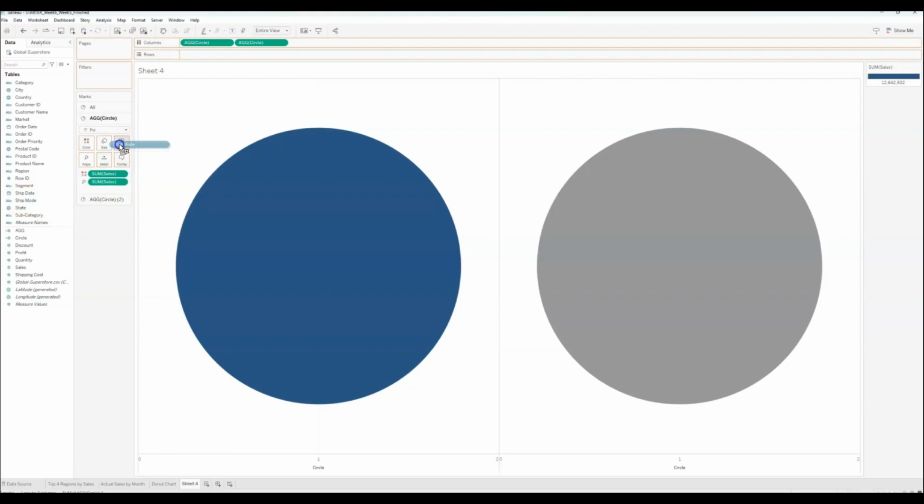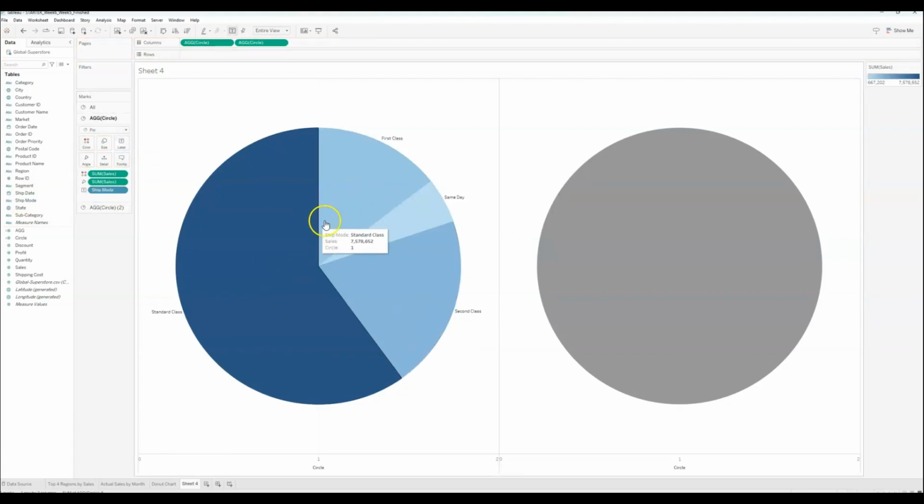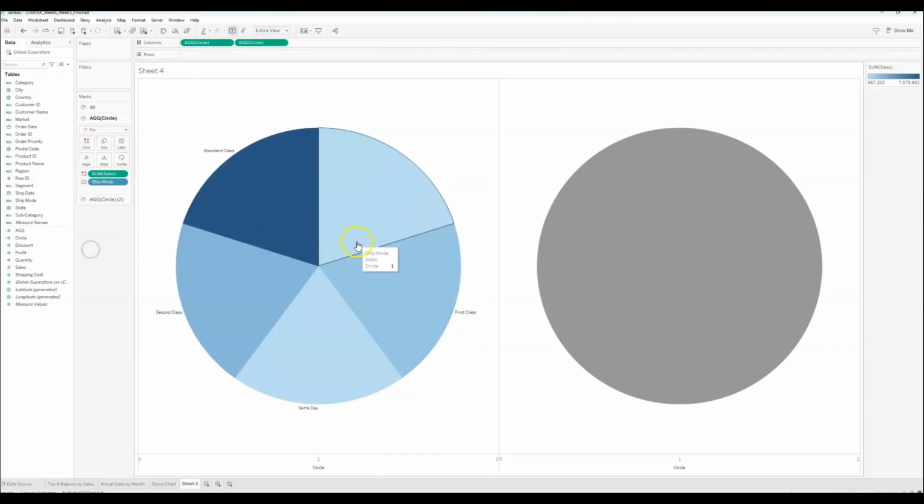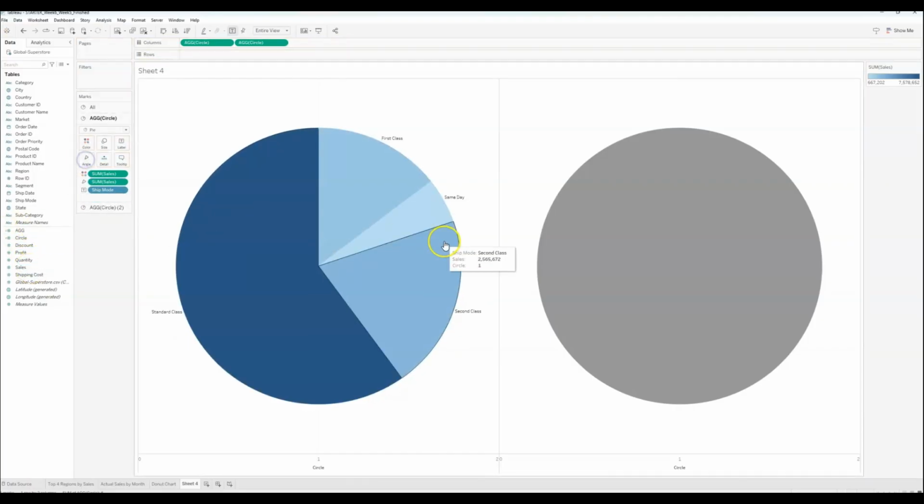So I'm going to put shipping mode onto label, and now I've got all 4 of my shipping mode categories. You can see if I take sum of sales off of angle, it doesn't know how to divide them evenly, so it just is doing 5 groups, which is why we need sum of sales on angle. So now it knows each sales figure for each category.